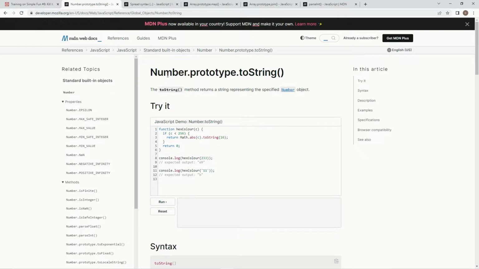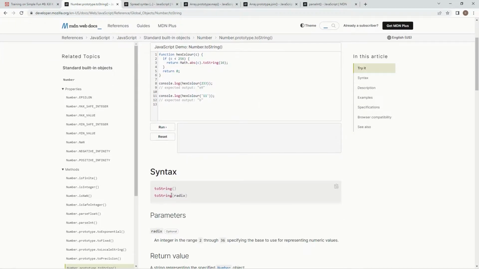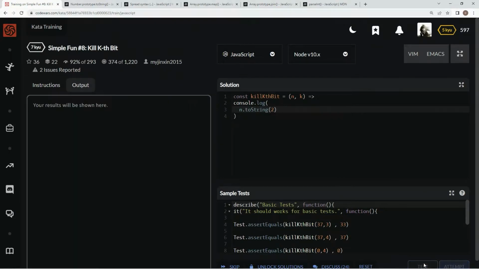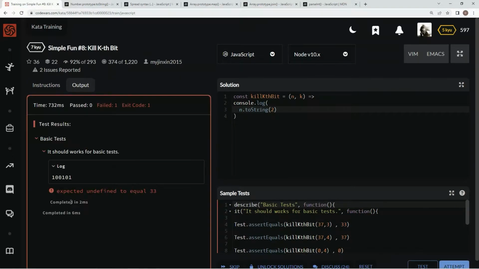To do that, we're going to use the Number.prototype.toString method, which returns a string representing the specified number object. And all we have to do is put toString and then the radix, and the radix is going to be 2 for binary. So we're going to say toString(2). Let's test it out, see what it looks like. All right, it looks good.